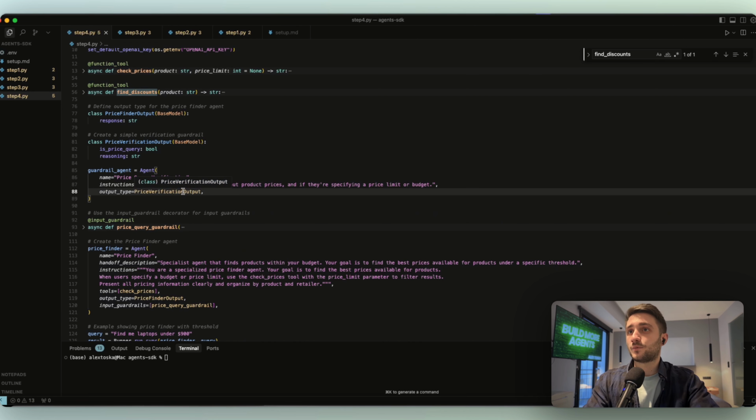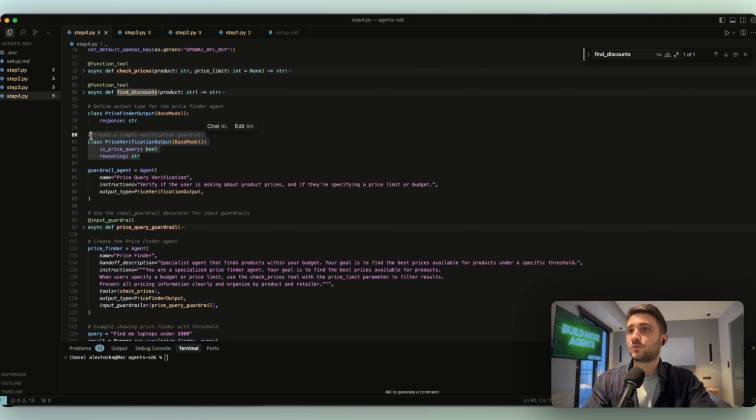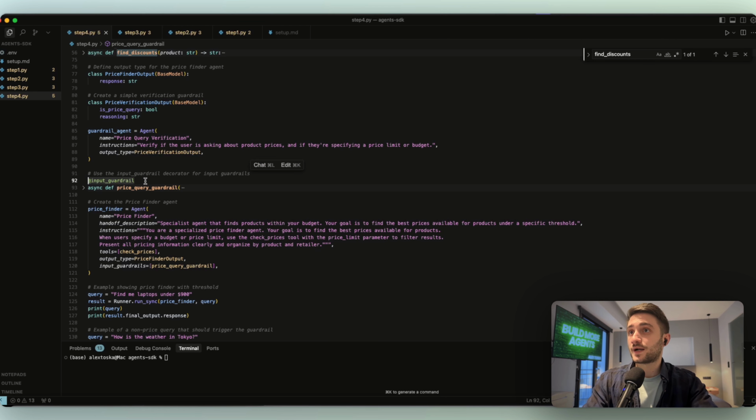And we give it a structured output, which is a Pydantic model with its price query, true or false, and the reason behind it. And we wrap that agent inside a guardrail tool, which we use with the guardrail decorator, and we have both input guardrails and output. So the input guardrails start running in parallel with our query. The output guardrails run after the query is completed.